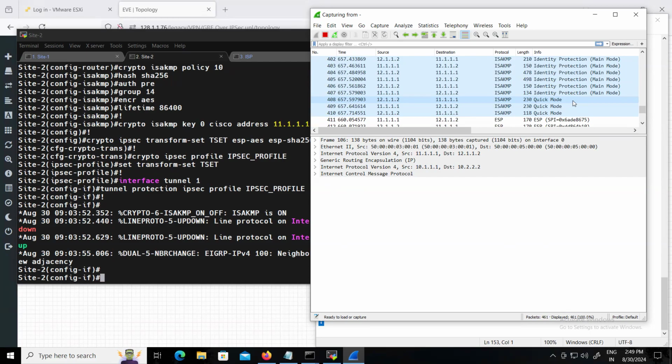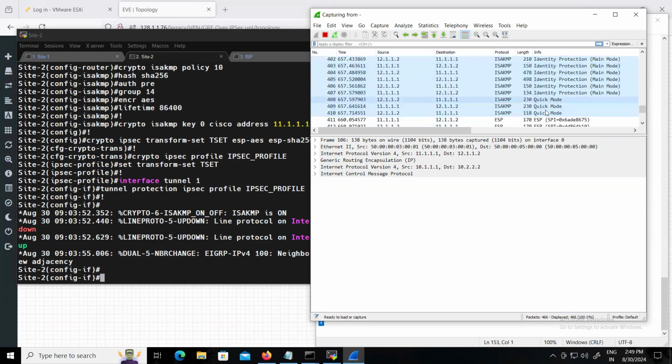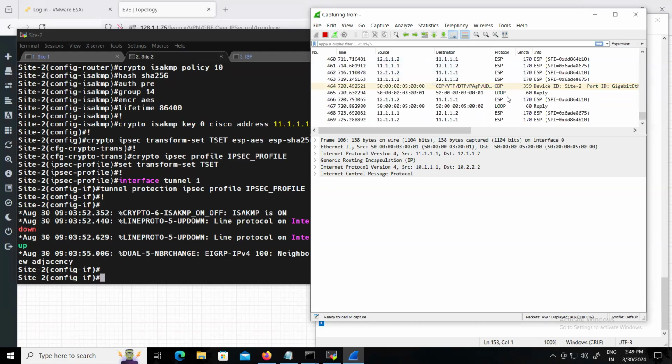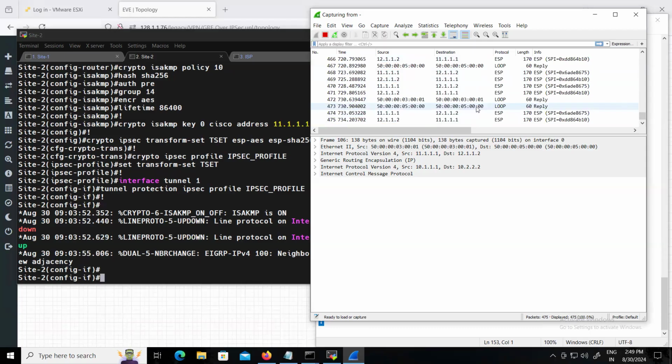Right? So that's why we have here this thing. ISAKMP, 6 messages, maybe more, 3 messages. And after that, you will not see anything. Not even EIGRP messages. Why? Because they are also passing through the tunnel, and the tunnel is secured with the IPSec.